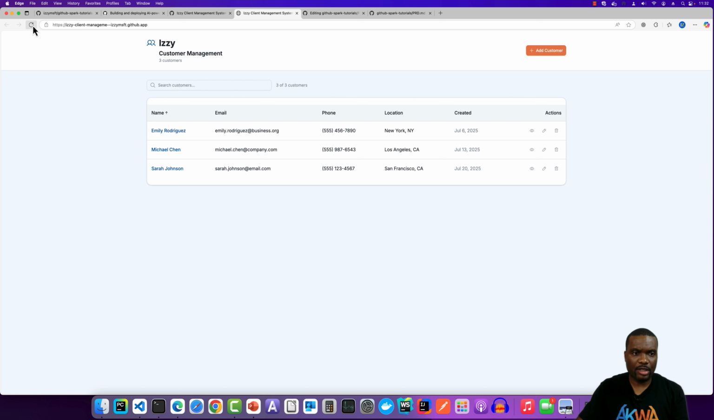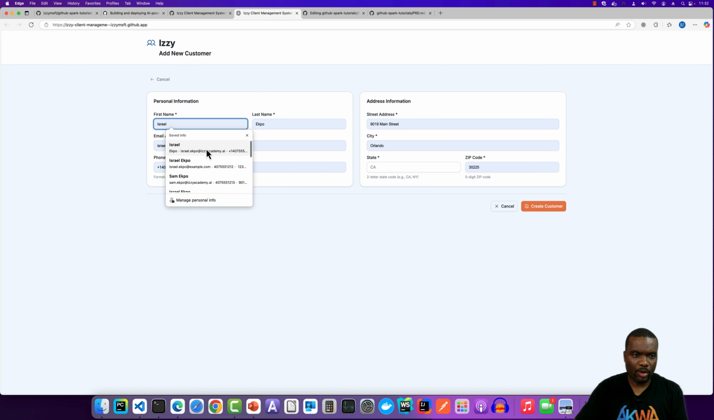So when I refresh it, it seems like everything is gone, including the two customers that I added, because I refreshed the browser. So it seems like it's not really storing it in a real database. Maybe it is caching it somehow in the browser. Let's try again and see if we add a new customer, what happens.